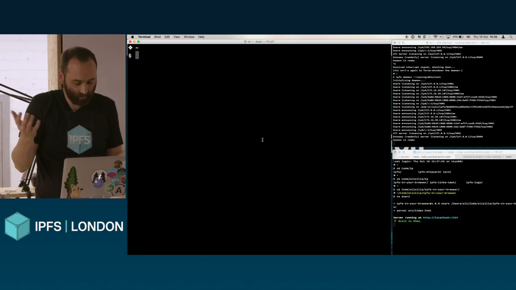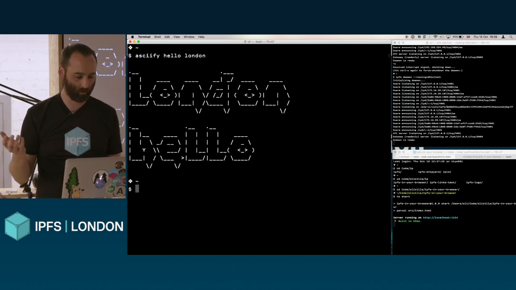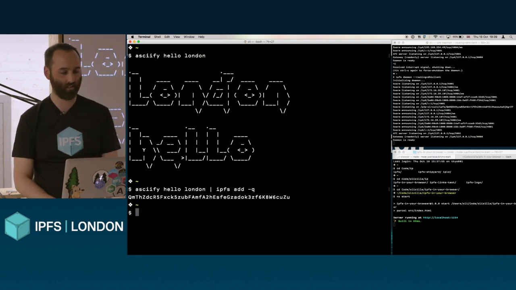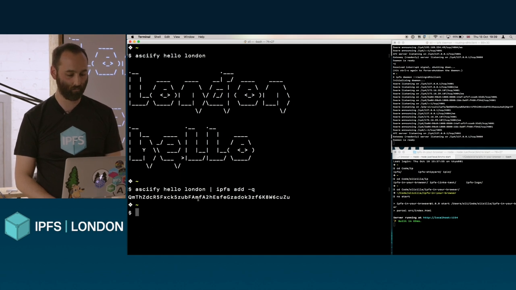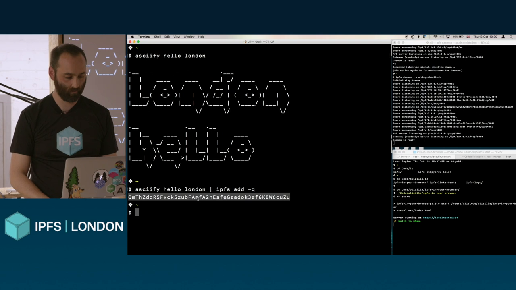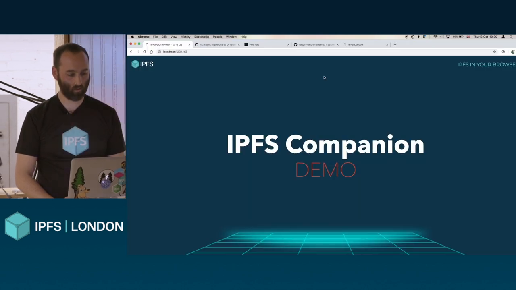So, how do I get content into IPFS? Well, what's content? ASCIIfy, London, that's some content. If I want to put it in IPFS, I might do something like that. So I've now piped that content into IPFS, and it's given me the CID for the content. So it's done some content addressing. Very exciting. So I've now got a CID. What can I do with the CID?